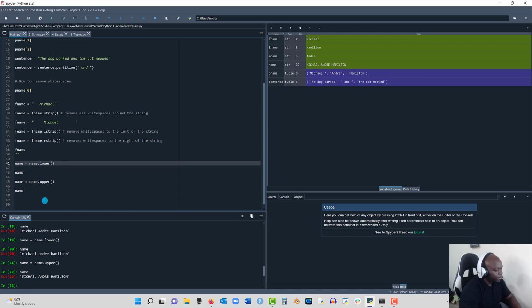I like to write my notes as I go, so you'll know if you're following along. So this is to lowercase all the letters in the string, and this is to uppercase all the letters in the string.